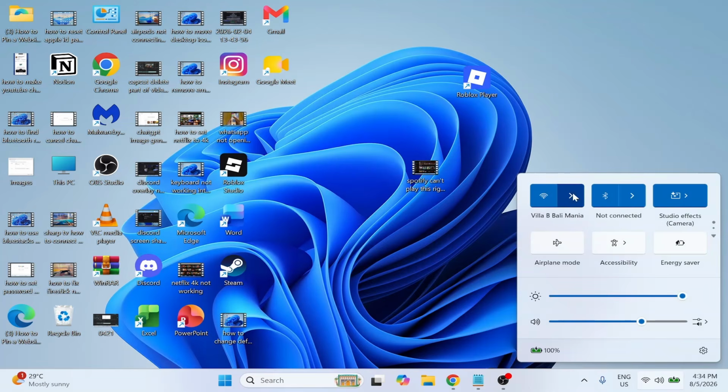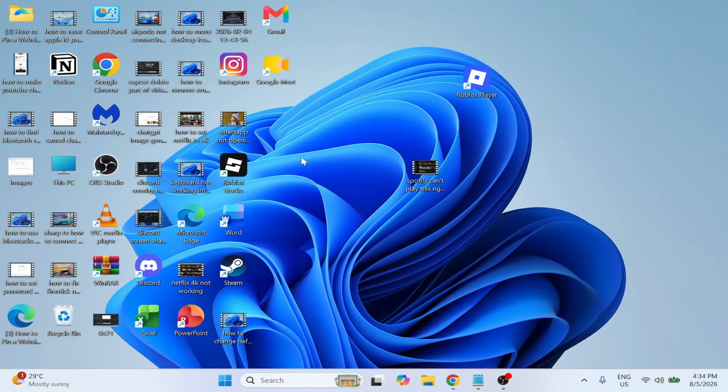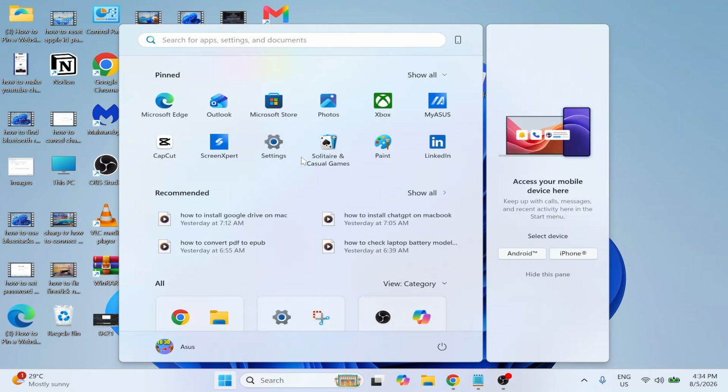How to fix your Wi-Fi is connected but you don't have internet access. So if you're seeing this error message and your internet's not working, I'll show you how to solve this. Now, first thing you need to do is open up the Start menu on your computer.